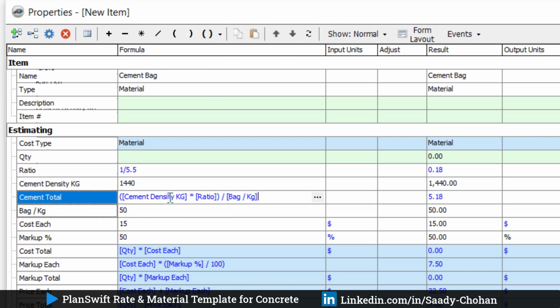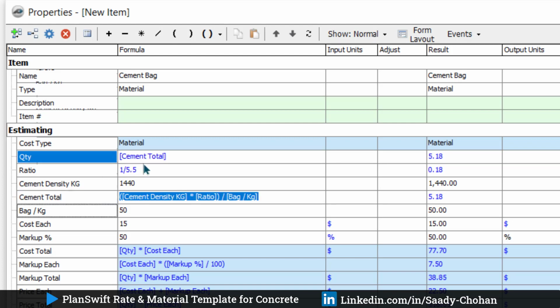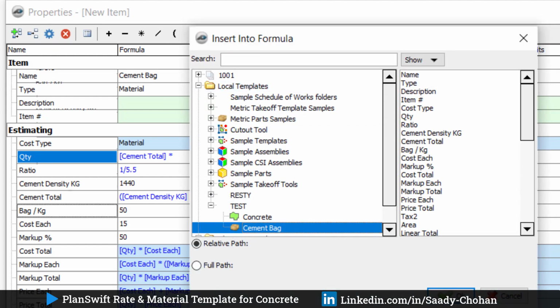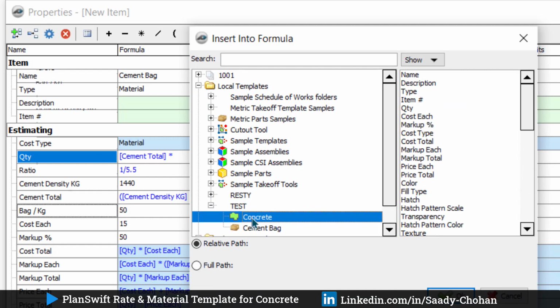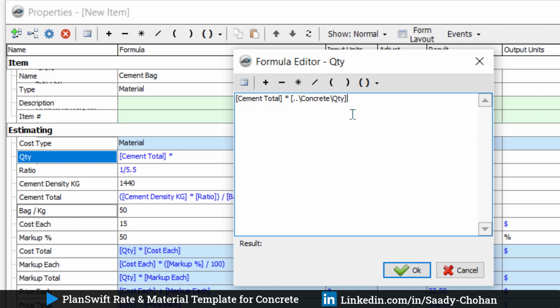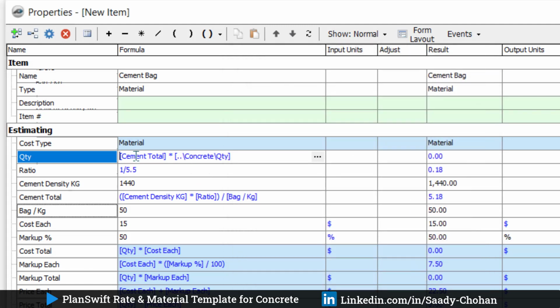Okay, and whatever the result comes here, it should show in quantity by one extra thing. It's a total bag. You can see here right now, if this is the scenario, then the bags are 5.18, but it should multiply by the total area we measured. So from here we can link with the parent item. The parent item is concrete here, so we can choose the concrete and quantity. Press OK, it's linked. Press OK.